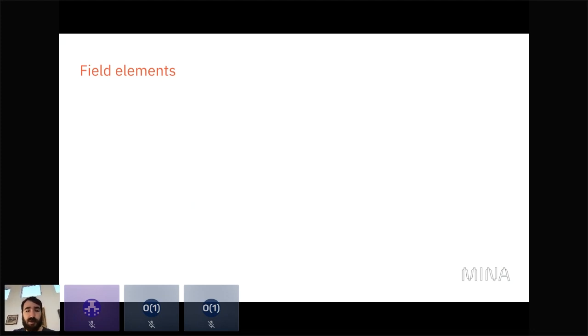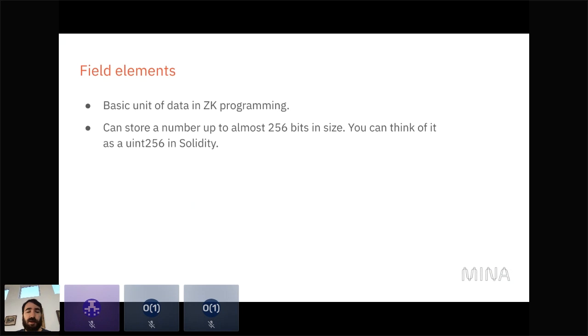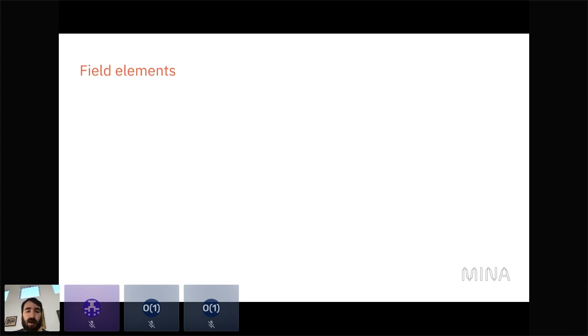So field elements. Okay, so field elements are the basic unit of data in all ZK programming, and inside of a single field element, you can store almost up to 256 bits. You can think of it kind of like uint256 in Solidity, and just to expand on it being the basic unit of data in ZK programming, it's a bit like how bytes are the basic unit of data in traditional programming. This is represented by the field type in SnarkyJS. So there's a type called Field.